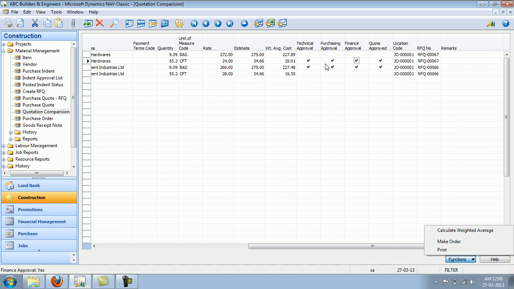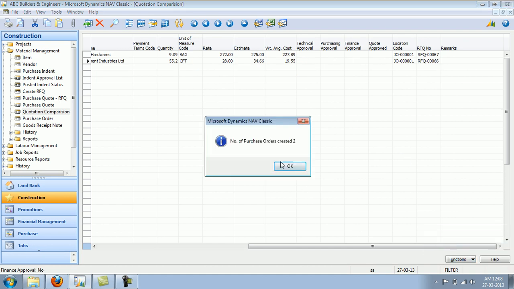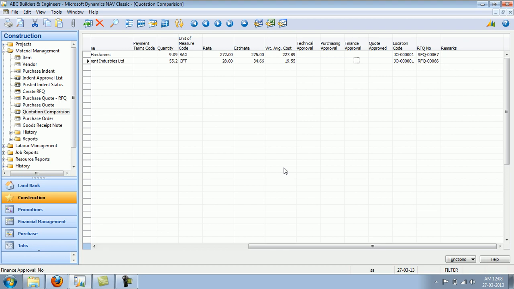I have set up my super user to have all the 3 approvals, but in a production environment we could set up various users to have various approvals so that only they will be able to click on that particular field. Once the approvals are done, we can straight away invoke creation of purchase orders.